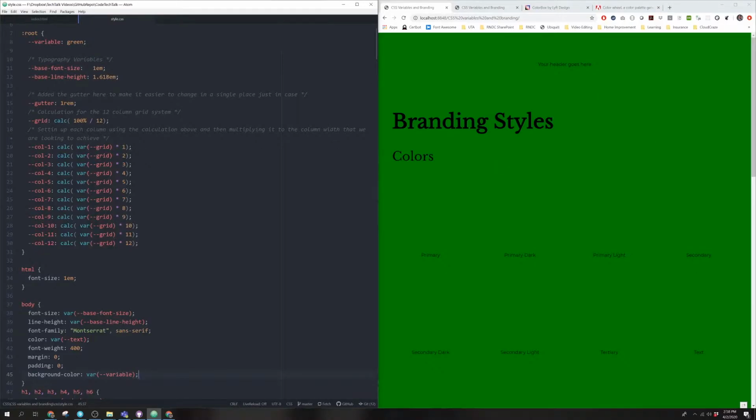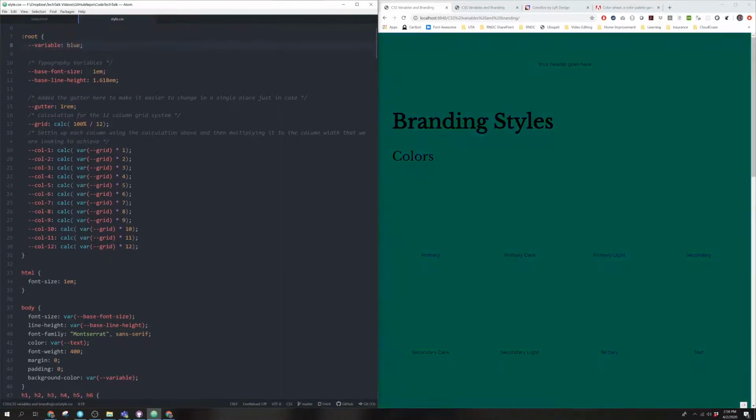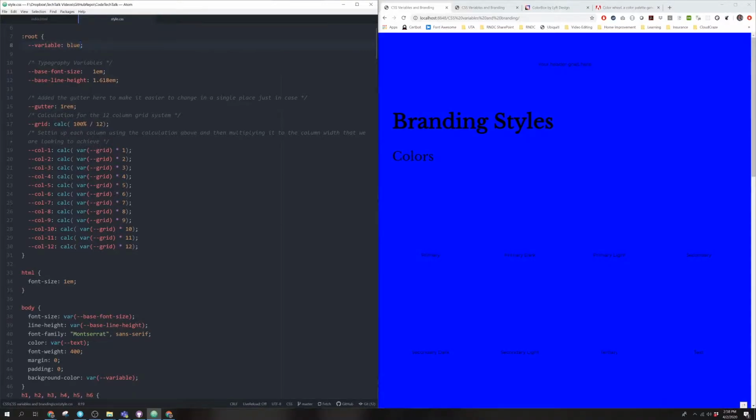Now, you may be wondering, why am I doing this? Well, what if you have several elements that use the same variable? Maybe you want to change them all at once. Maybe instead of green, we can change it to blue. Now, anything that uses that variable is going to change.